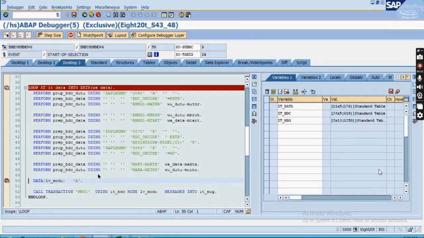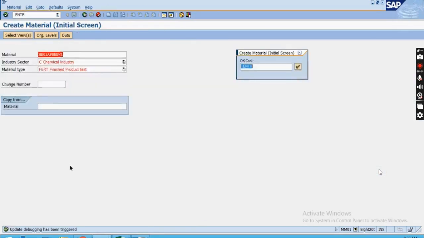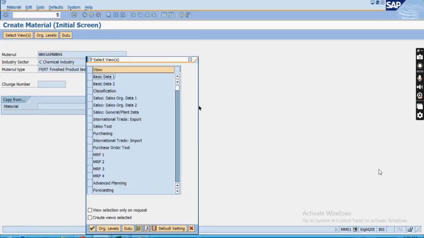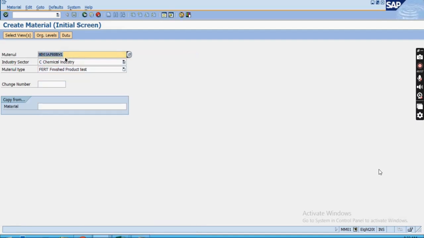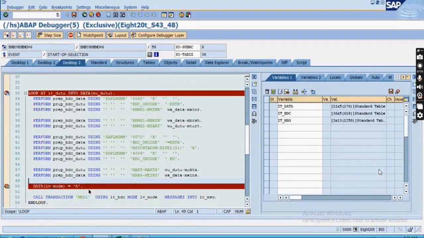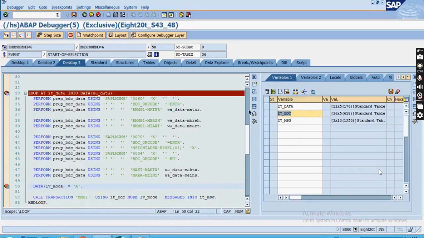Similarly, you can see here that I'm going to create the second material, right? Just a second. But it's coming one only, right? It's not coming for the second. So what's the problem? Why is it coming one? Let's see the IT_BDC.